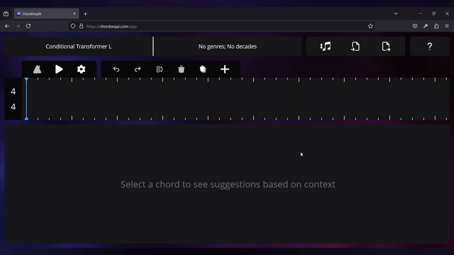Hi, and welcome to the third tutorial in this series. Today we're diving into the advanced features of ChordSeqAI. Make sure to check out the first and second chapters if you need a refresher. We recommend following along in your browser to fully grasp some of the more complex features.